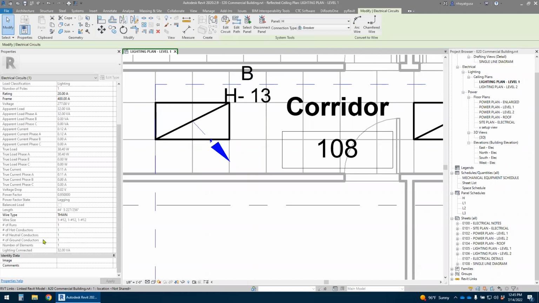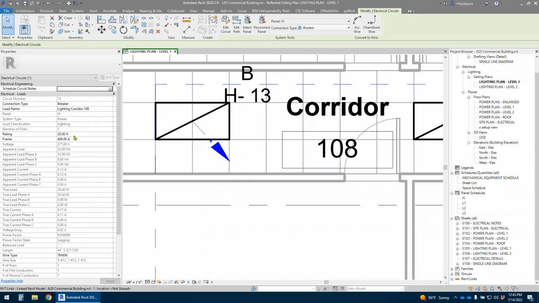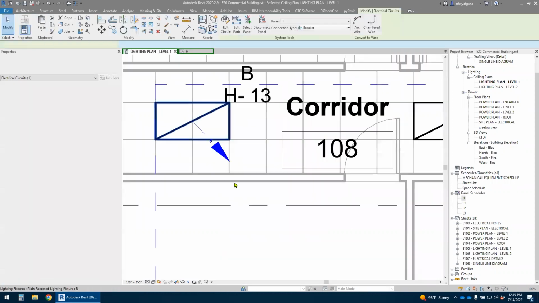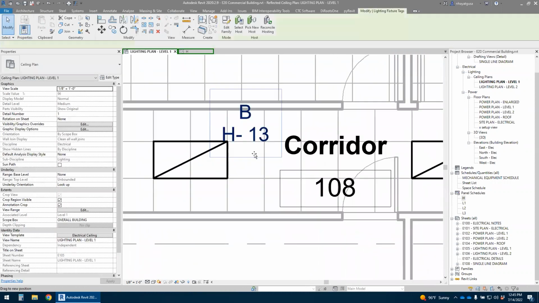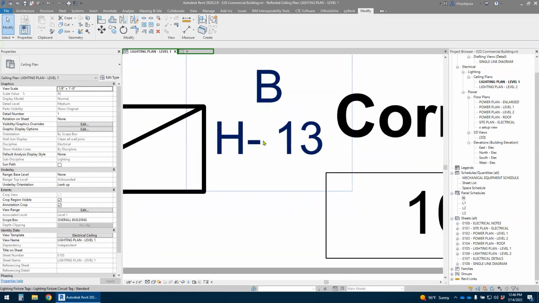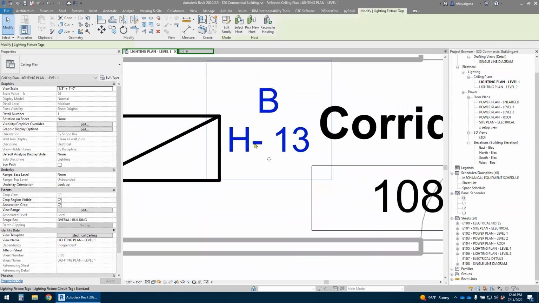You know, there's a lot of other information in here, wire type and stuff, but we don't need that right now. We can go check panel H and see that it put it on circuit 13, lighting corridor 108, 32 watts. 20 amp is good because we're going to add some more lights to it, right? Okay, so now it's showing me B and H13. That's really good. Okay, you can see there's a gap there. I know how to fix that real quick.